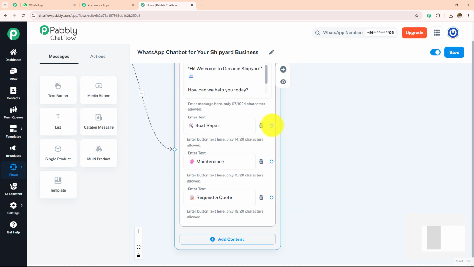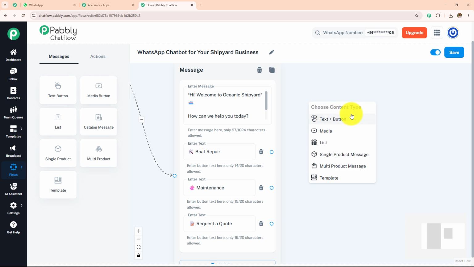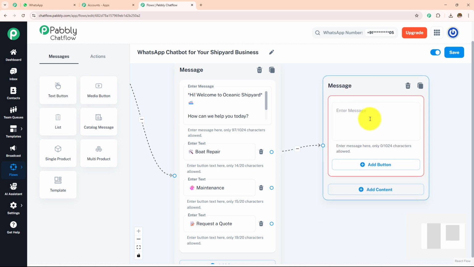For that, I'm going to drag and drop this line from the circle, and then I'm going to select my content type. If I want to upload anything like the image, video, audio, or file, I'm going to select this as media. If I want to upload menu options, I'm going to select this as list. If I want to upload some product, I'm going to select these options. If I want to send a template message, I'm going to select this option. Here I'm going to send a normal message, so I'm going to select text plus button so that I can write that text and provide the buttons.